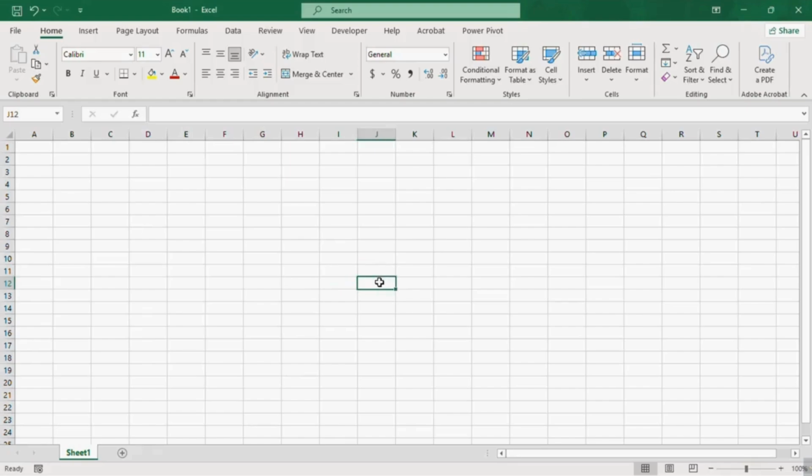Have you ever typed a long sentence into Excel, only to have it spill over into the next cell? Or worse, get cut off completely because there's data right next to it? It makes your spreadsheet look messy and unprofessional.